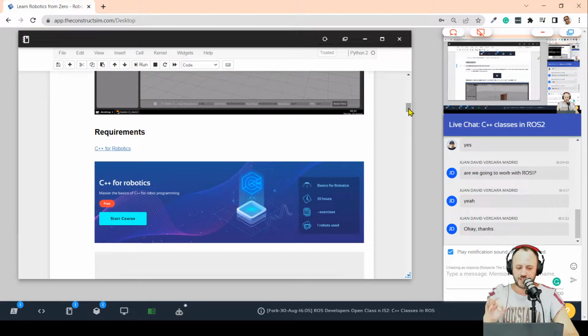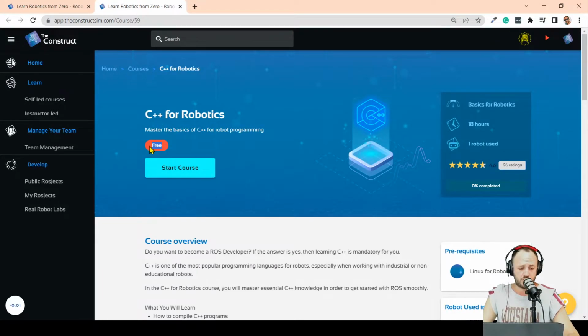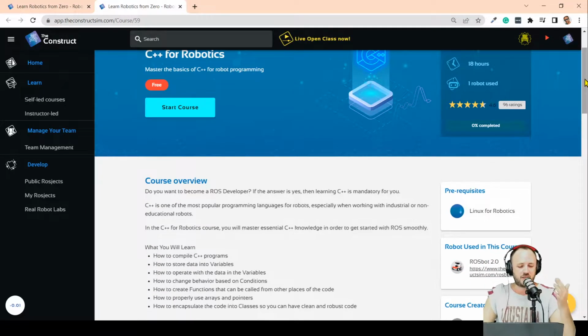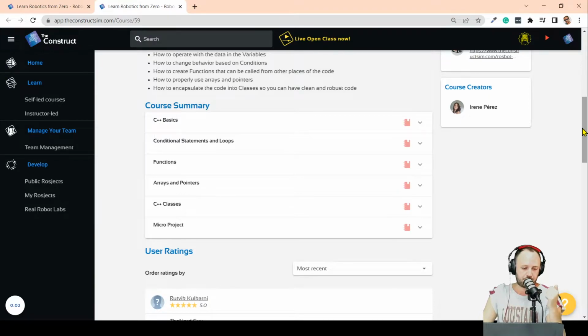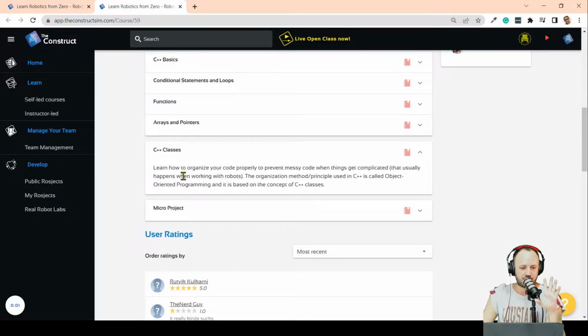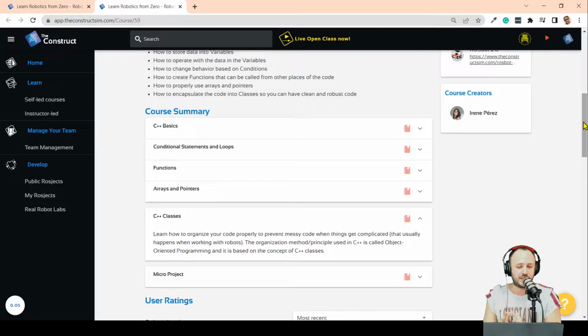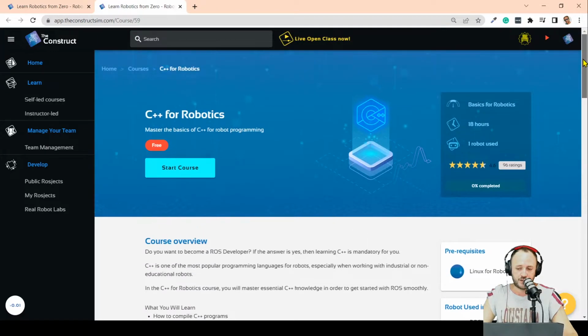Then before starting, just as a requirement for this class, I have added here a link to our basic C++ for robotics course, which is free, by the way, so you can do it completely free. In this course, you're going to get a very basic introduction to some C++ concepts, like conditional statements and loops, function creations, basic usage of arrays and pointers, also an introduction to classes. So it is a very interesting course. In case you don't know anything or you know very little about C++, it's a very good starting point, because you are going to learn basic C++ stuff that you are going to need if you want to become a robotics developer. And it's completely free, okay?